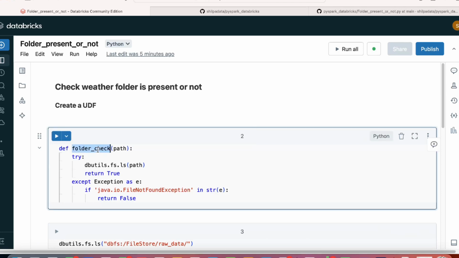If you have worked with Python, you would know you can create a function using the def keyword. And inside this function, I will give the path of the folder to see whether that folder path exists or not. In order to check this, I will write a try and except block inside the function. It's a very good practice to use a try and except block to see whether the folder is present or not.